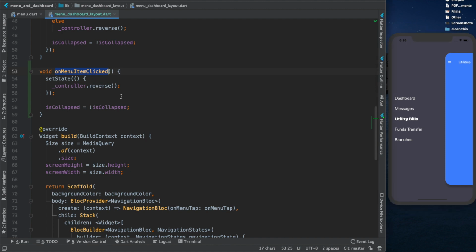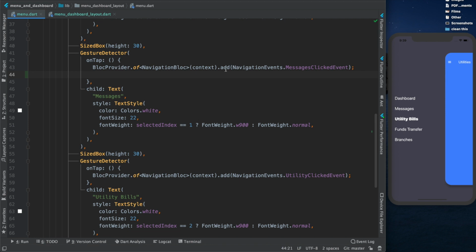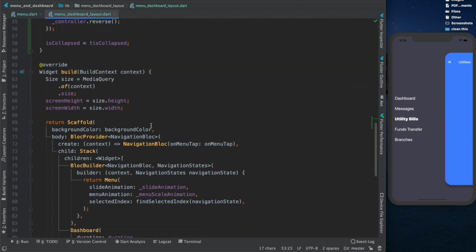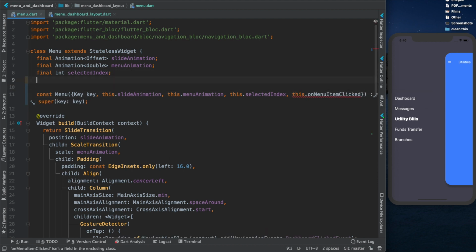Now, how to call this method and from where should you call it? You are in layout, you have this method here, and the click event happens in your gesture detector in your menus. So you will call a method here, basically after you have dispatched this event. But for that you will have to pass this method, right? So you will pass onMenuItemClicked like this, and this is the method that you will pass. Of course you will have to add a named parameter, and that should not be like this. It should be this.onMenuItemClicked, and it should be final Function onMenuItemClicked. So this function will come here somehow, and it should be required.